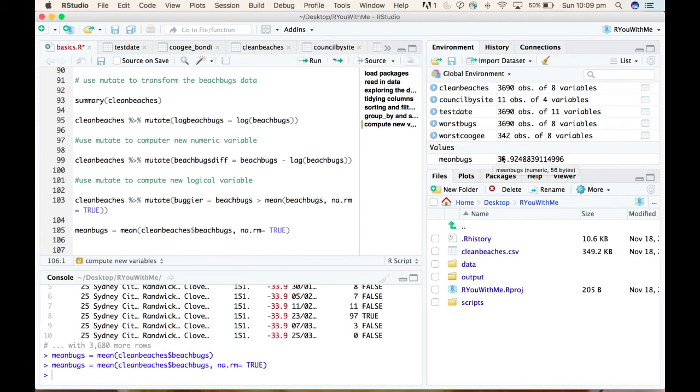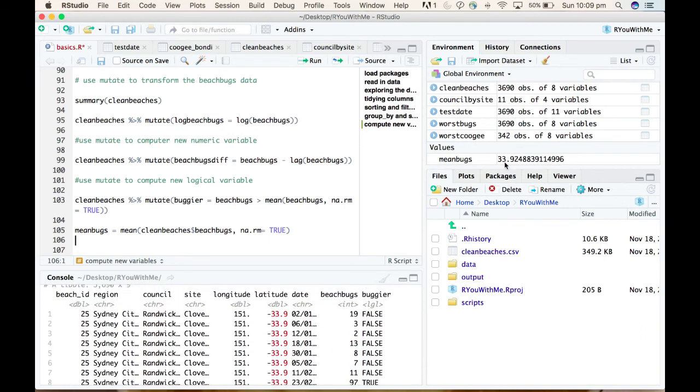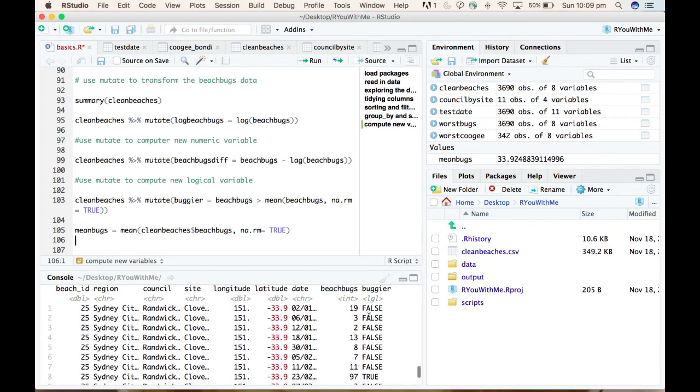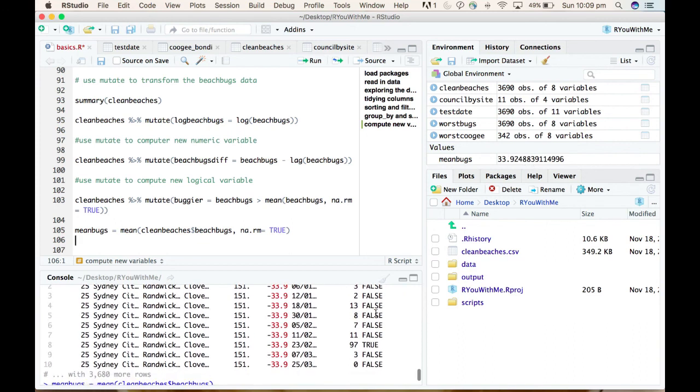Aha, all right. So you can do computations like this and just have a value that lives in your environment as well. So now we can see that across the whole data set, the mean level of bugs is 33.9. And this buggier column is making a judgment for each of these beach bugs values, whether the beach bugs is greater than the mean. And so you can see until we get down to here where we've got 97, it's greater than 33, we've got mostly false for Clovelly. All right, so that's three different kinds of variables that you can use mutate to compute.